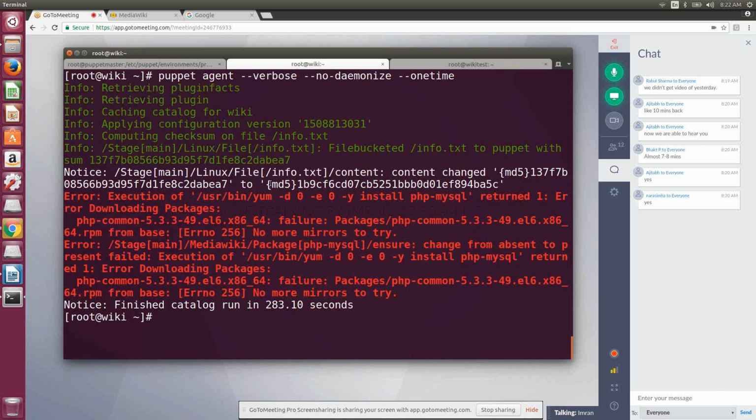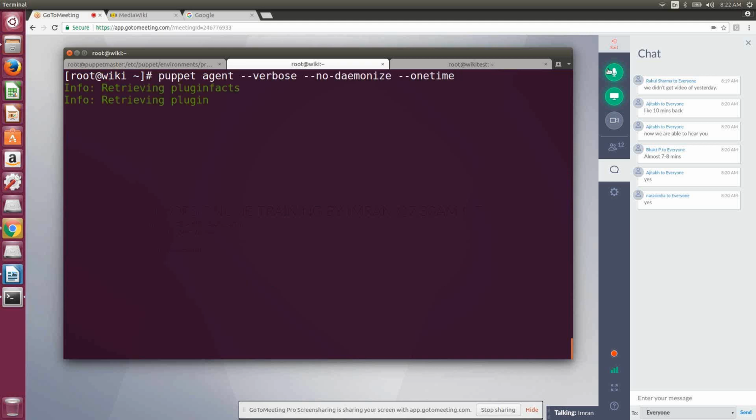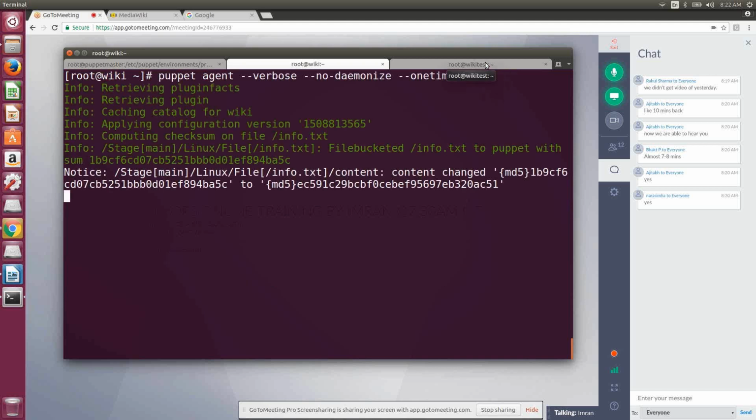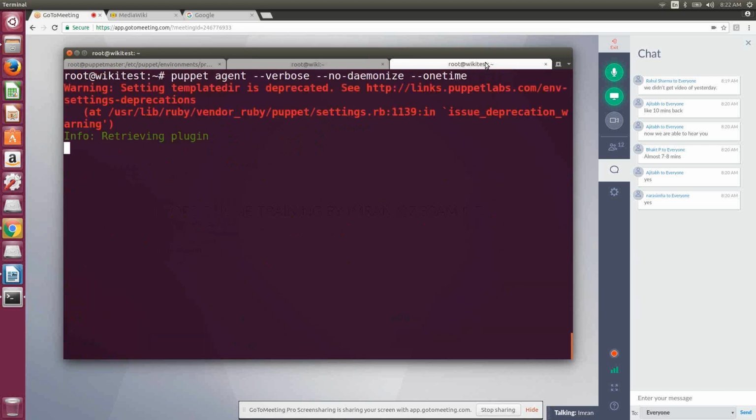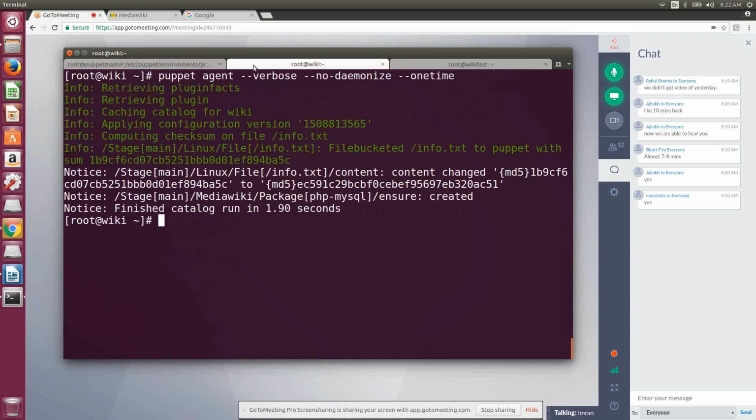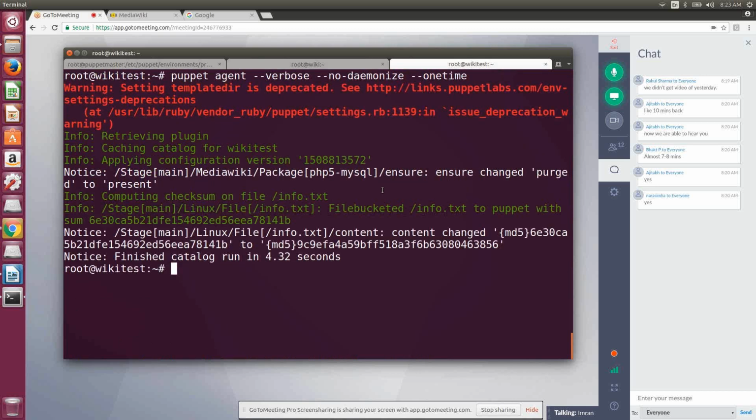All right, and it says we have an error: no mirrors to try. That was an internet problem, so we lost the internet and it failed. So let's run it once again. And also for this, PHP MySQL, you see, installed on CentOS and Ubuntu, it will be php5-mysql. See that? Like that.